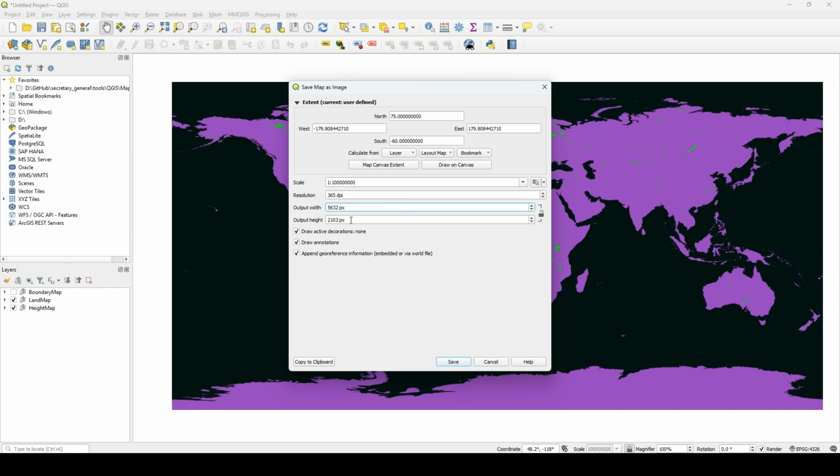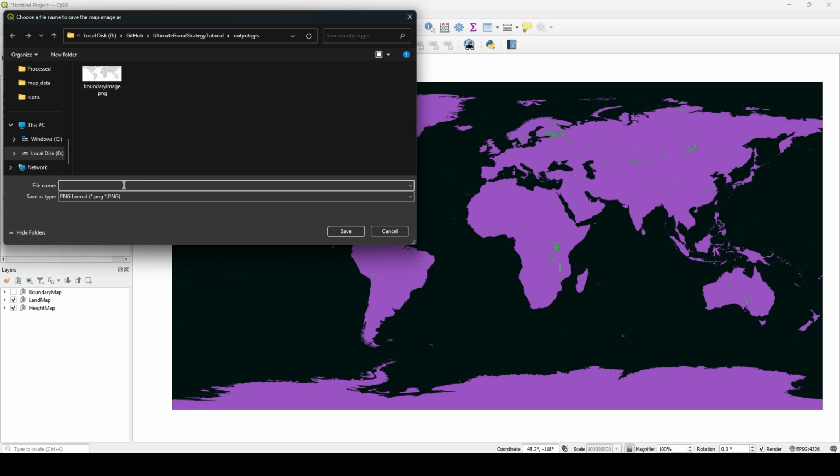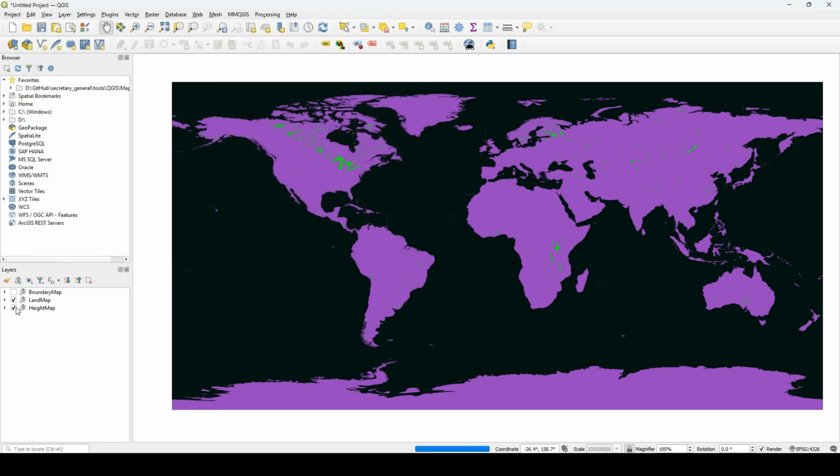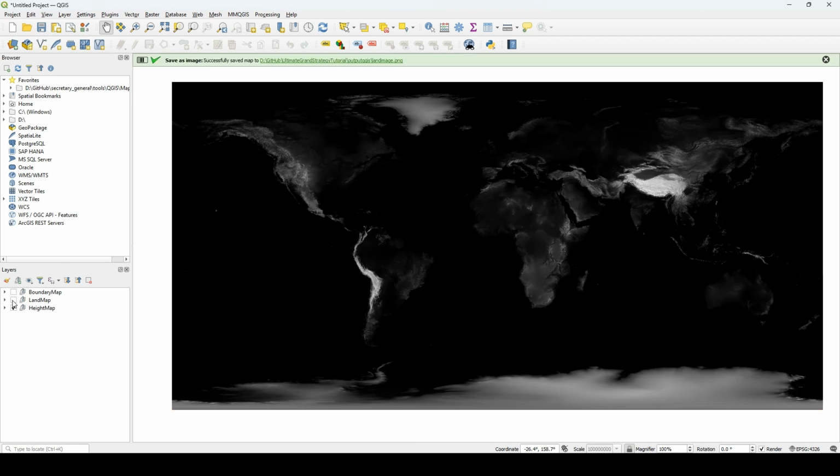Sometimes you have to restart because you have to always take the pixels down and not up. Yeah, okay. Scratch that. Now that we have the land image done, then it's the height map last.